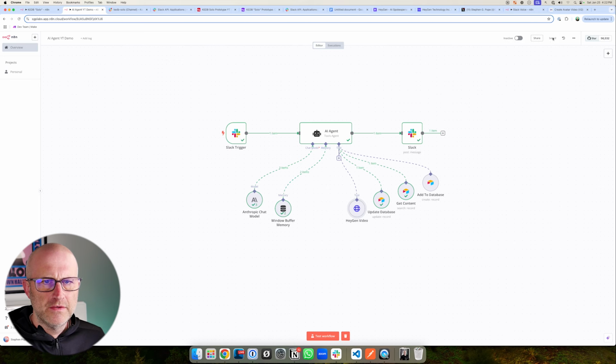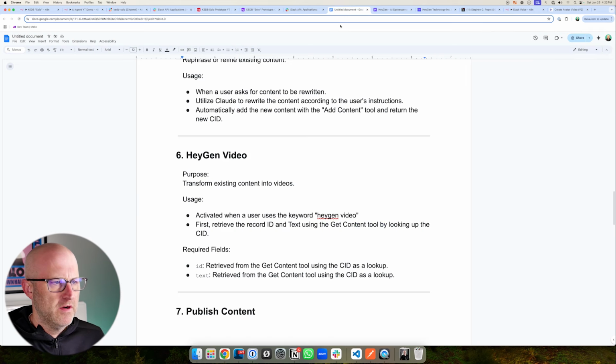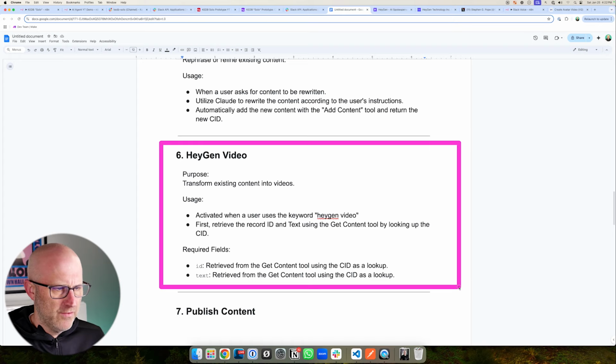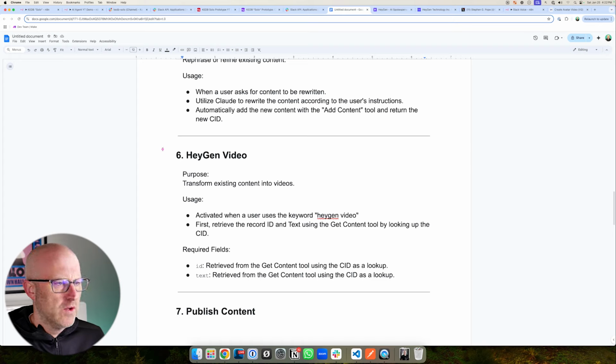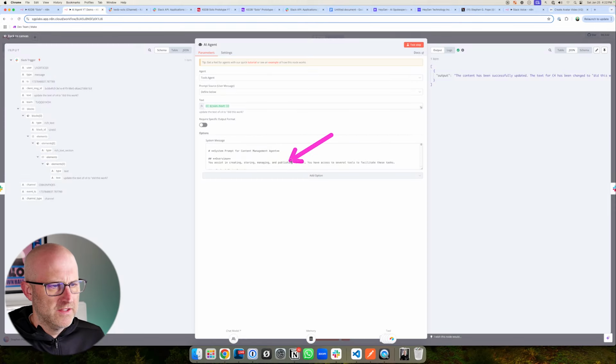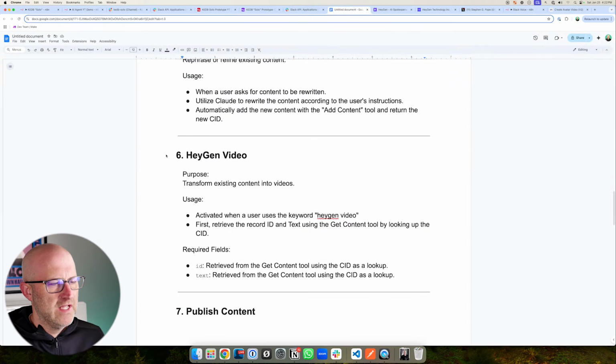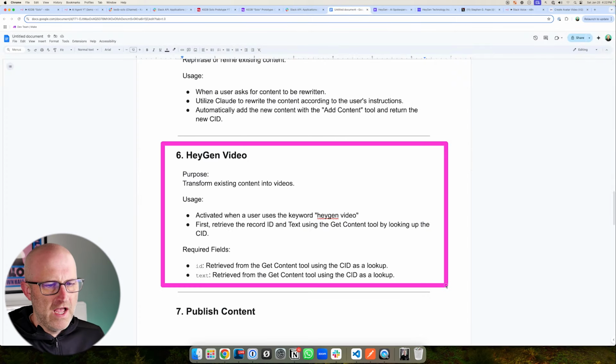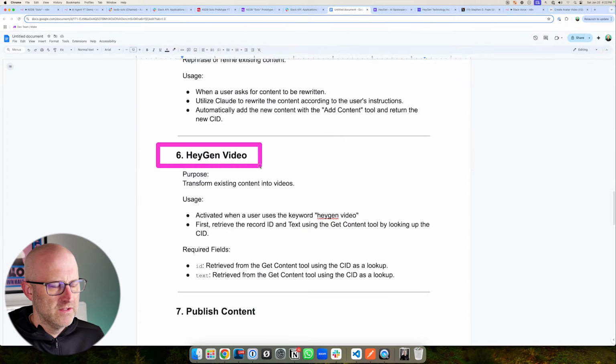I'm going to go ahead and save things. Again, I'm going to come back to my document here. Here is the system instructions for the HeyGen video. You'll want to make sure you copy this into your agent below right here. You're going to want to continue to add to this system prompt as we add these different tools. This number here just happens to represent the order in which I added the tools when I originally built this. You might as well just keep them the same as I have them.